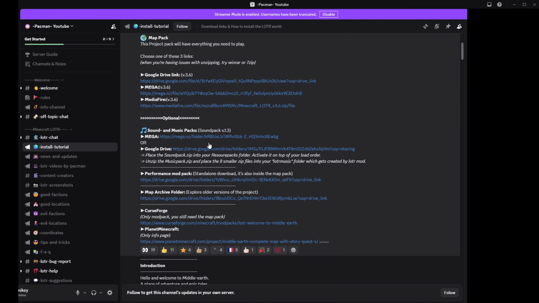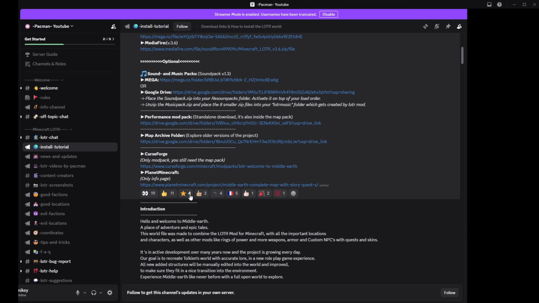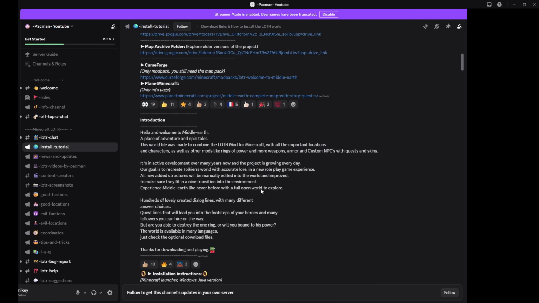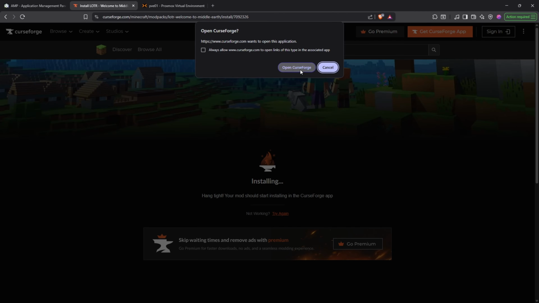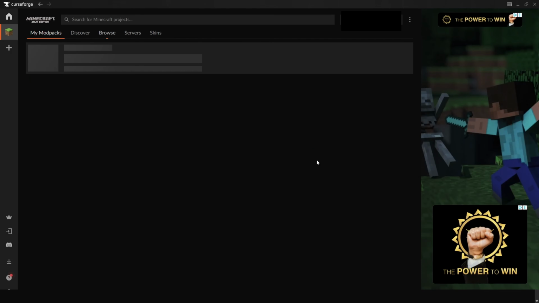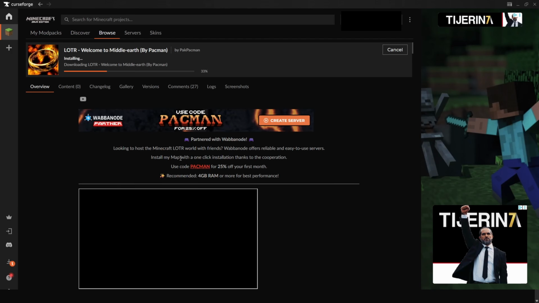If you want the optional packs, you could go ahead and download them here. This one, you only need on the client. You should not need it on the server because it's just like the audio. So you should be fine just installing that on your own. You go ahead and click on install app, open in CurseForge, and then go ahead and install.